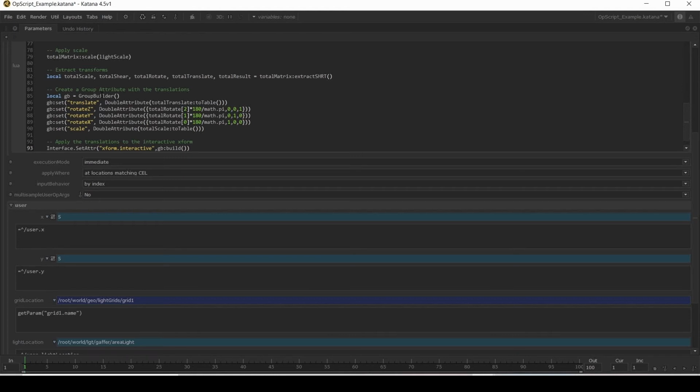Group builder is building a group. So you're making a group attribute, and we're going to put that into a variable called GB. And then you just use GB set. So we're going to set the translate, rotate, etc. So for translate, it's pretty simple. We just take the total translate and we turn it into a table, and we store that as a double attribute called translate. For the rotations, it's a little bit trickier.